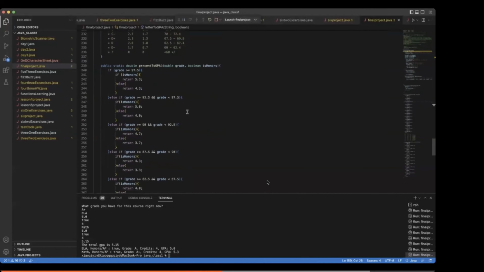This part converts percentage to GPA. If the user enters 98, for example, and they enter Y for honors, it will return 5.3, and otherwise return 4.3. Let's do our demo.